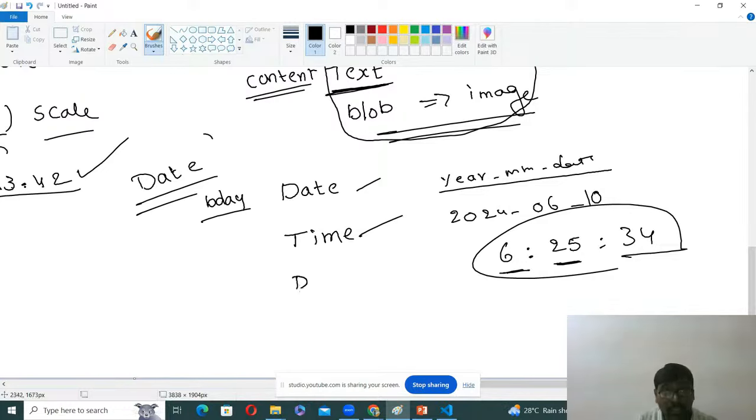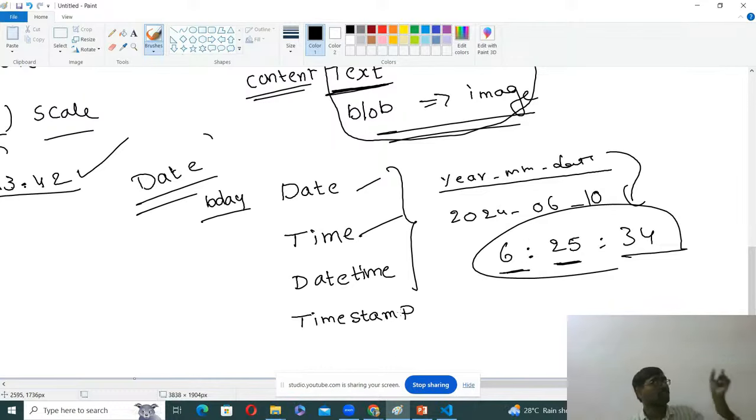And one more thing is there, datetime. I think you understand. Datetime is a combination of these two. First the date is printed, followed by the time. These three. Anyway, one more thing is available: timestamp. I think in most situations you discuss timestamp. It gives the exact time, from day to minutes to hours to seconds, at that situation.